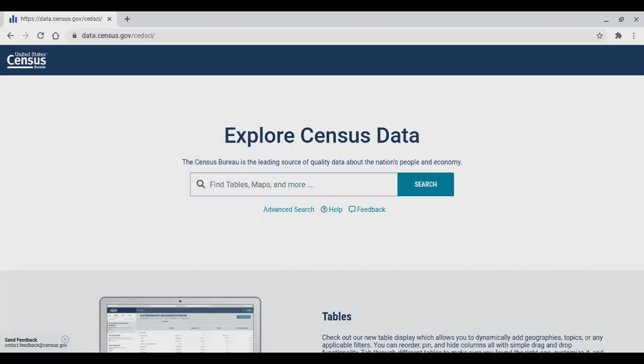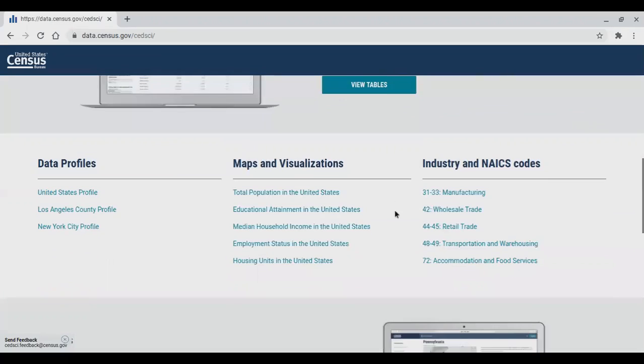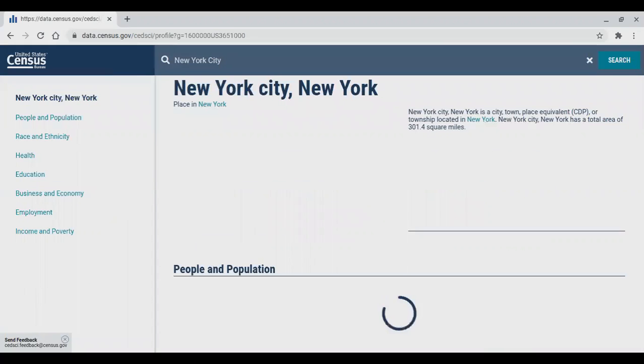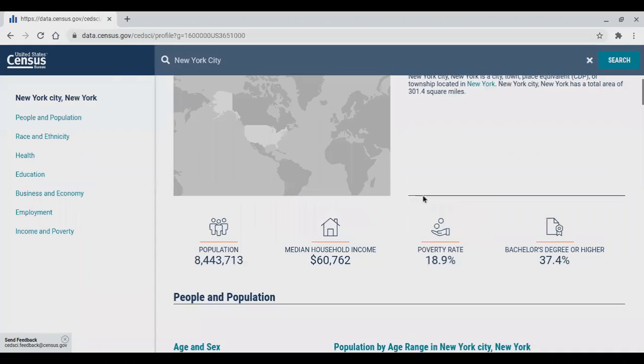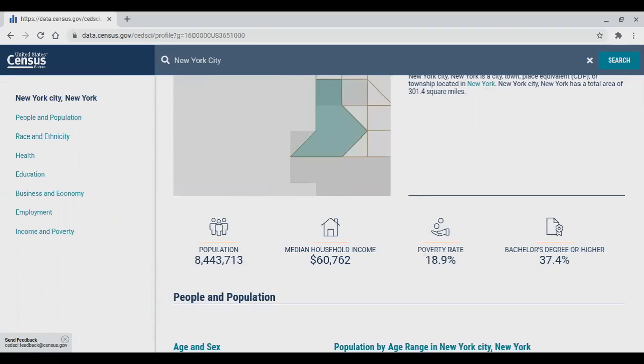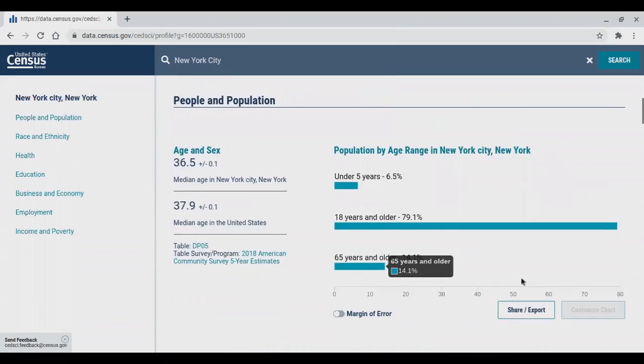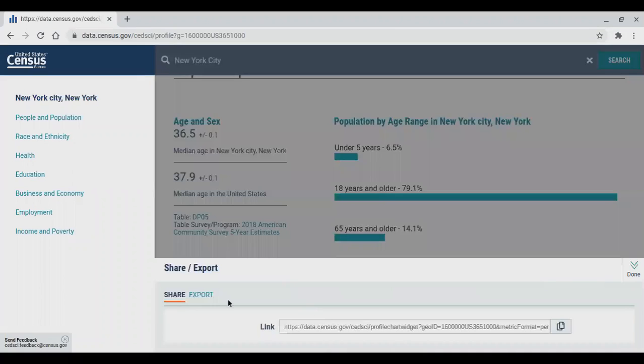First, there are some quick links as you scroll down the page, including some maps and visualizations, and then profiles. And if you click on the New York City profile right here, you'll have quick access to information about the city, including population, median household income, poverty rate, and the percentage of residents who have achieved a bachelor's degree or higher. If you have a quick question, this page probably answers it, so it's a good first place to look for questions about New York City. And for most of these, you can share the link or get the code to embed the resource on your webpage by clicking on the share or export link, which is right here. So there's the link, and there's the embed code.